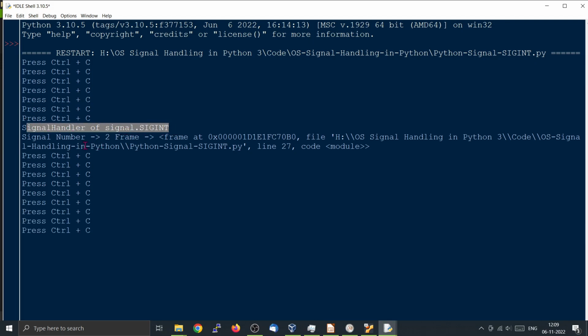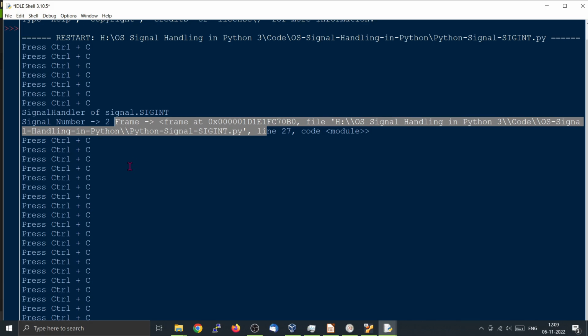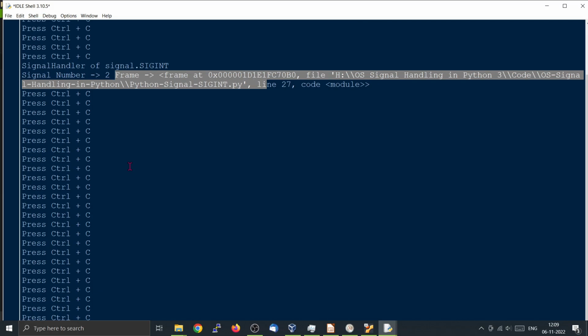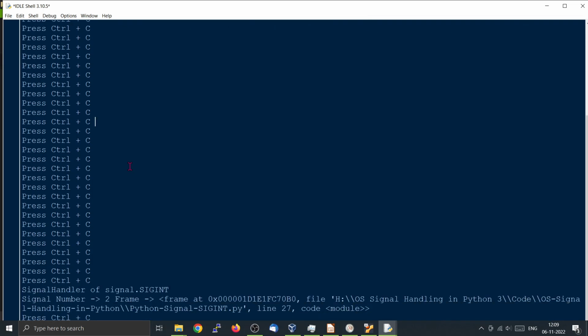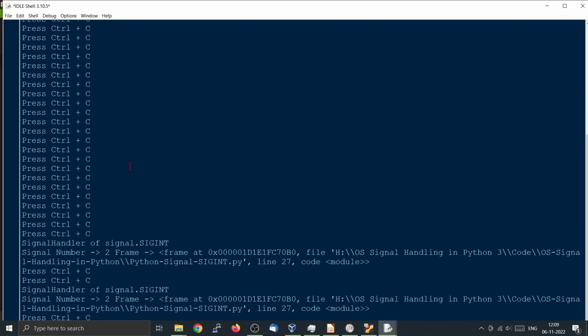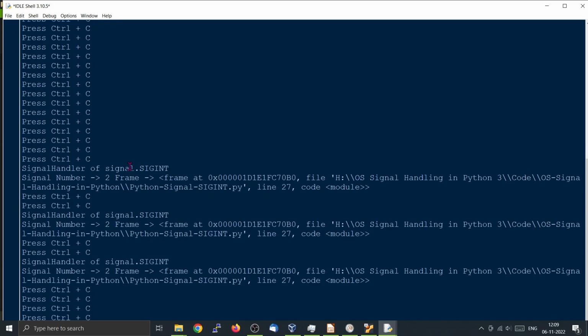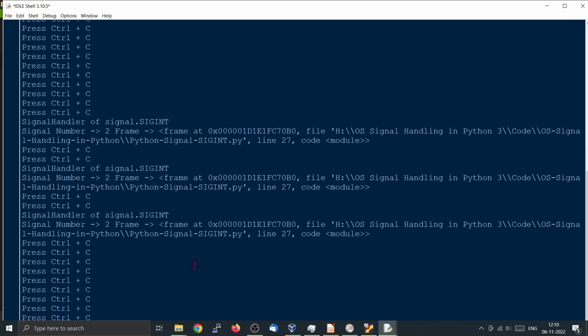After that, the loop will print the signal number, which will be 2, and the frame will be this line. Now after the signal handler has been called, it will return back to the while loop and will continuously print this. If I press it again, whenever you press it, it will come back to the handler and display it like this. So this is a safe way to exit from an infinite loop.